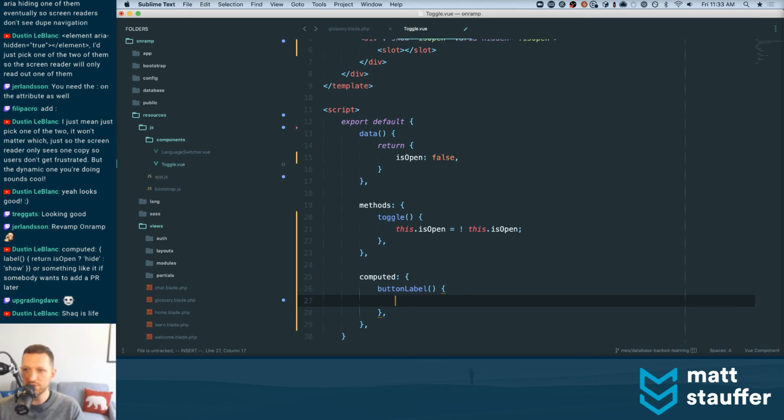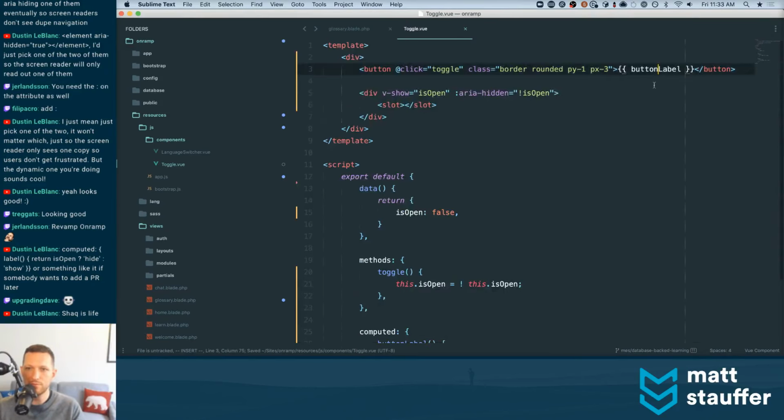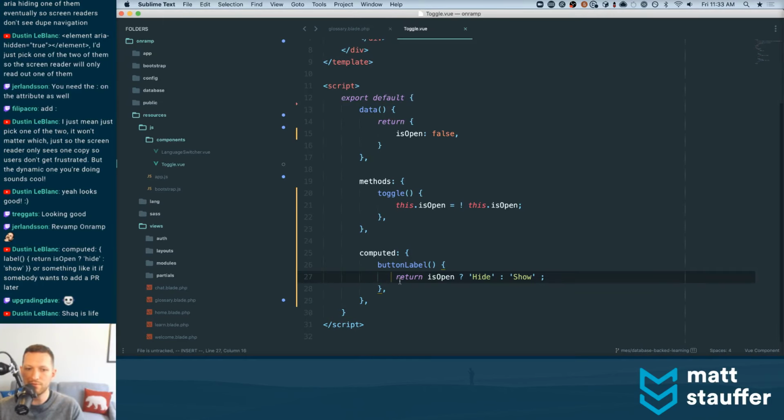So Dustin already actually wrote it for us in the chat. Thanks, Dustin. What it's basically going to say is if it's open, it should be the word hide, and if it's closed, then it should be show. In theory, if I did this right, button label gets called here, and it will be cached and only get reevaluated by Vue when isOpen changes. So it'll be this.isOpen actually.